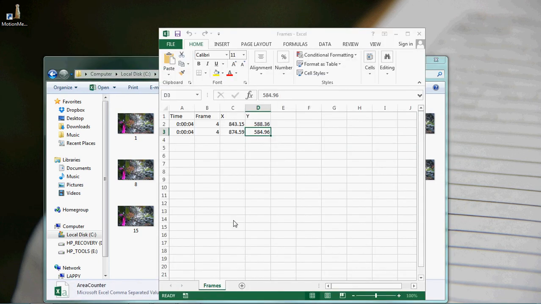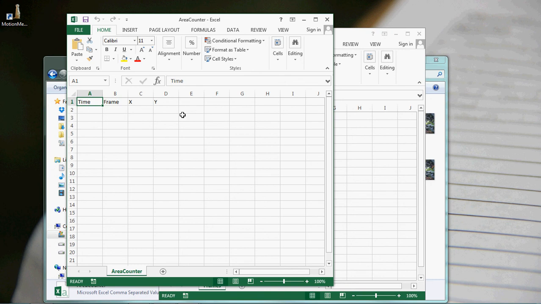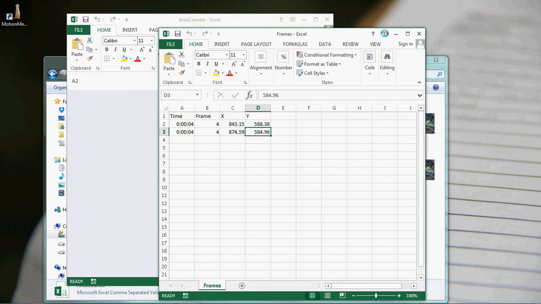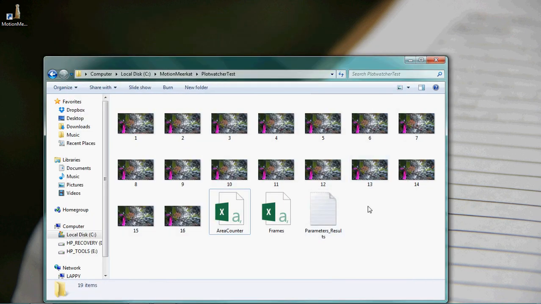Also, there's the area counter, which in this case is empty because at no time was that bird captured within that circle or rectangle that I drew. But if it had, there would have been a separate XY location counter for just that area. And so these are both really helpful tools in creating ways of managing your huge data streams.